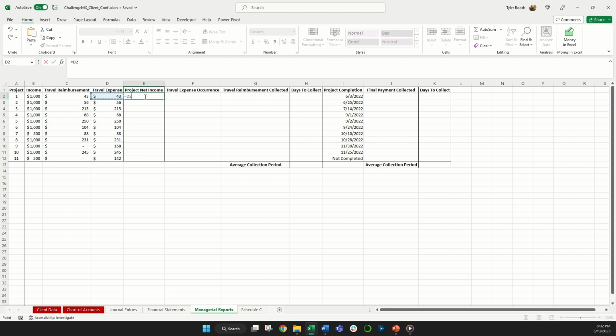Project net income is simply going to be income plus travel reimbursements. This is cash that she has received minus the cash out for travel expense. Make that quick and easy.